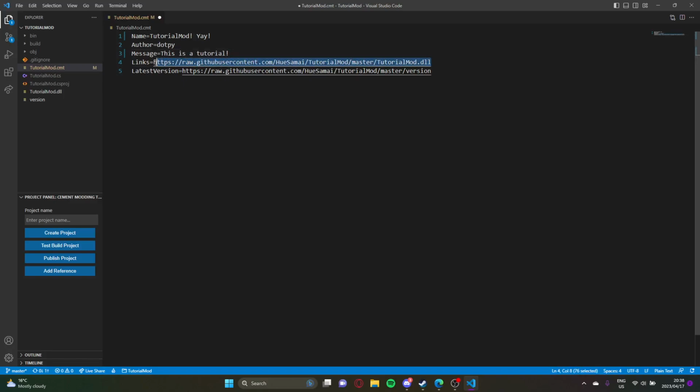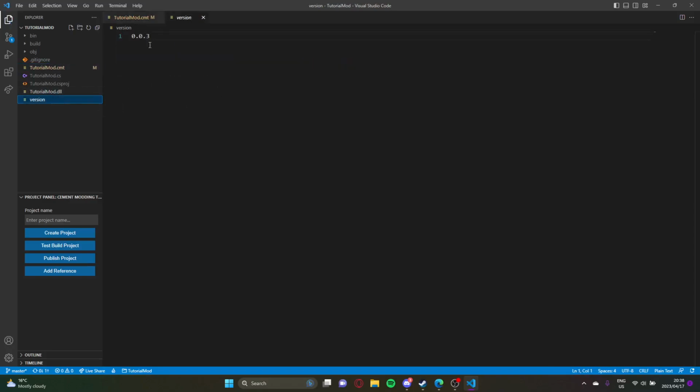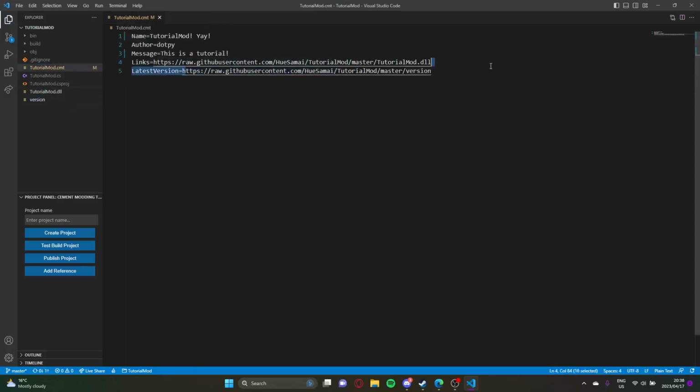And then there will be links. These are all the links to the files that it must download. And then the latest version is just, it automatically sets this up for you. It's just the latest version of the mod, which is stored in this file, and then it's uploaded to GitHub, and that's what this link is.